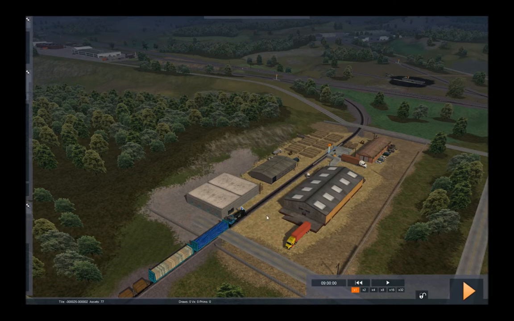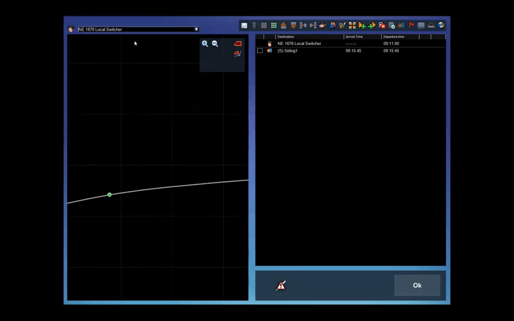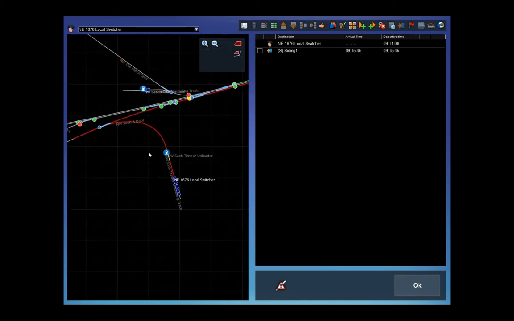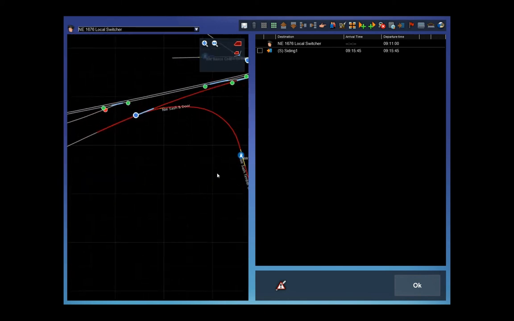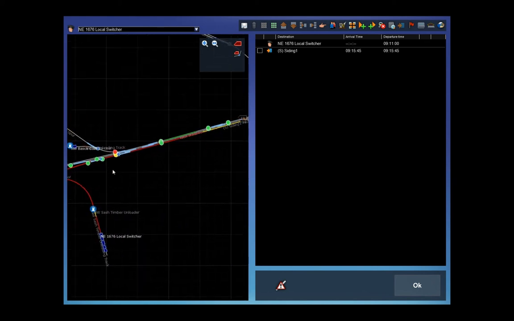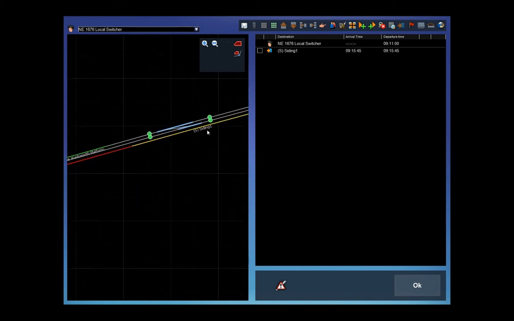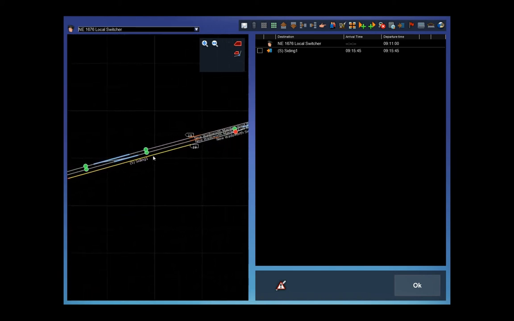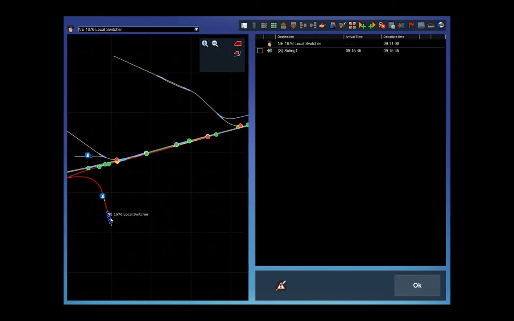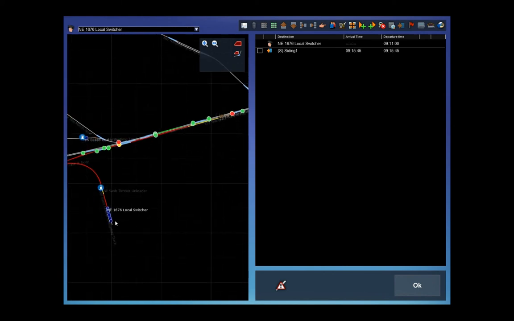Okay, after saving, exiting, and reloading, we're back. And we go to our timetable. This is our switcher. Zoom to it. And the path is exactly what we want it to do. It's going to go up into the lead and then reverse back and stop onto the siding at the siding marker that we created. And the train should fit on it.